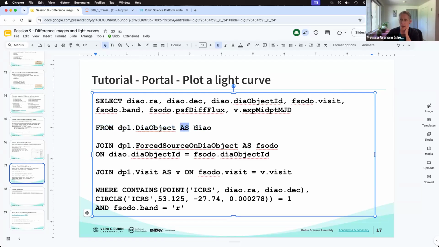You can notice we're using the AS to give our table a short name. That helps a lot, especially when you're selecting multiple columns from multiple tables. You can specify from the DIA object table, I want the RA, the DEC, and the DIA object ID. And we're joining the force source table on the DIA object table so that we get forced photometry back. Remember, this is recommended for light curves. And here we're joining on DIA object ID, so we're retrieving all of the forced photometry measurements for a given DIA object ID.